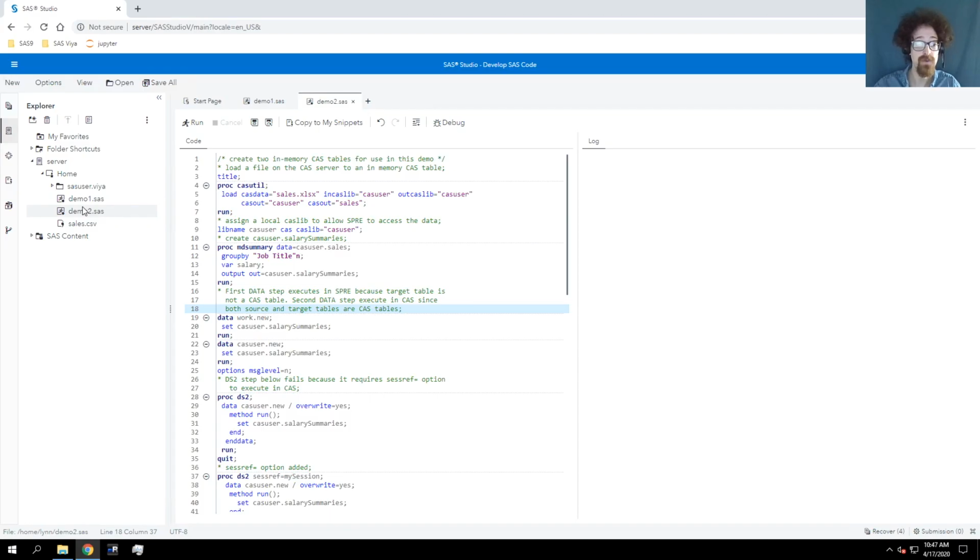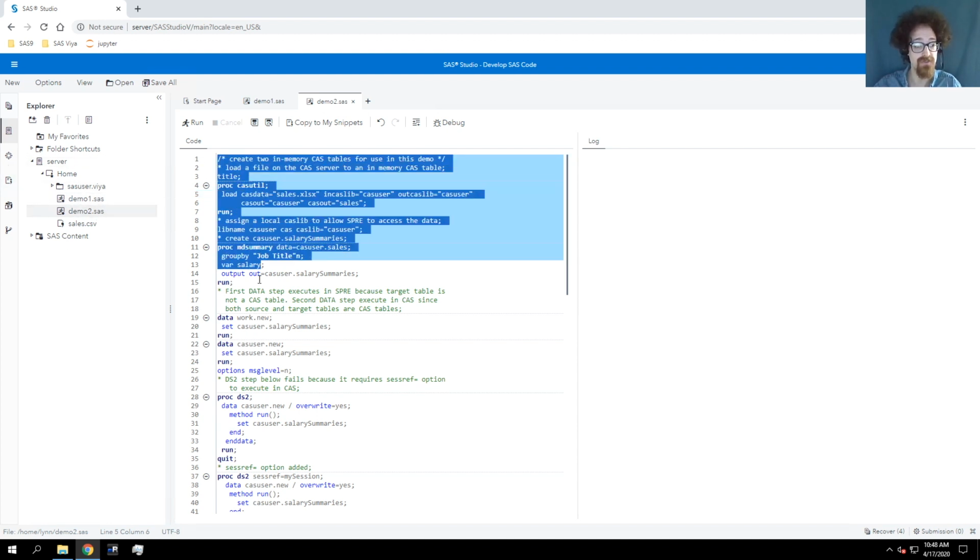In this demonstration, we'll be exploring where our processing is being executed, whether it's in the SPRE environment or in the CAS environment. And we'll check out a few different procedures, DATA step, and SQL. We've just opened our demo2.sas program, which is in Lynn's home folder. And we'll go ahead and just execute these first few lines.